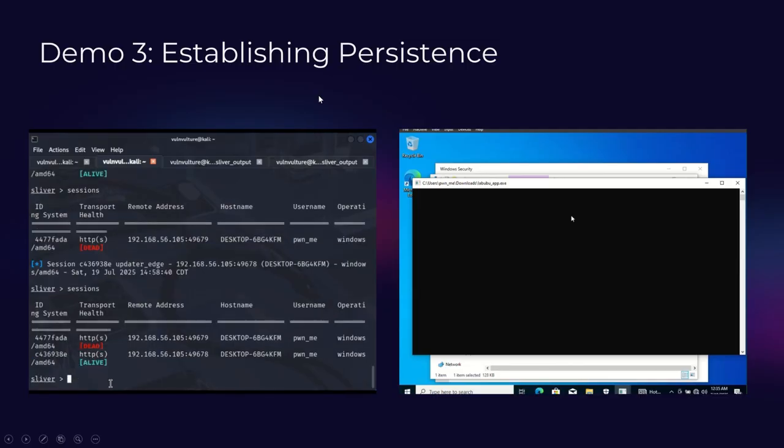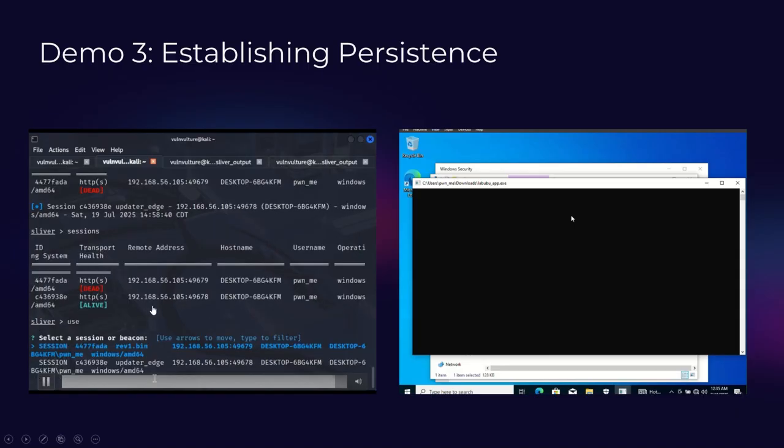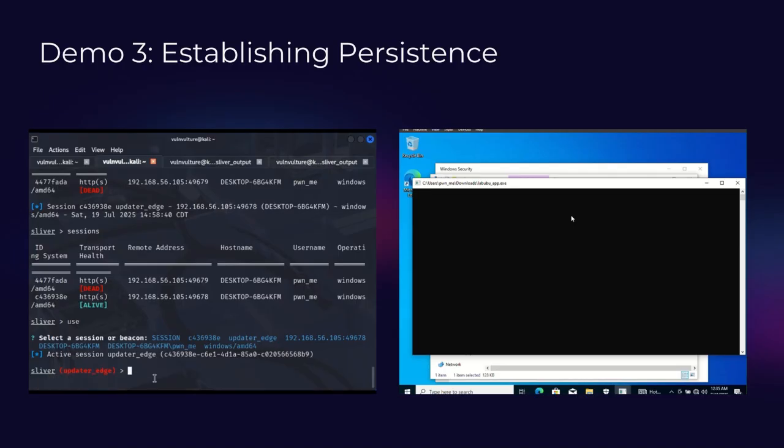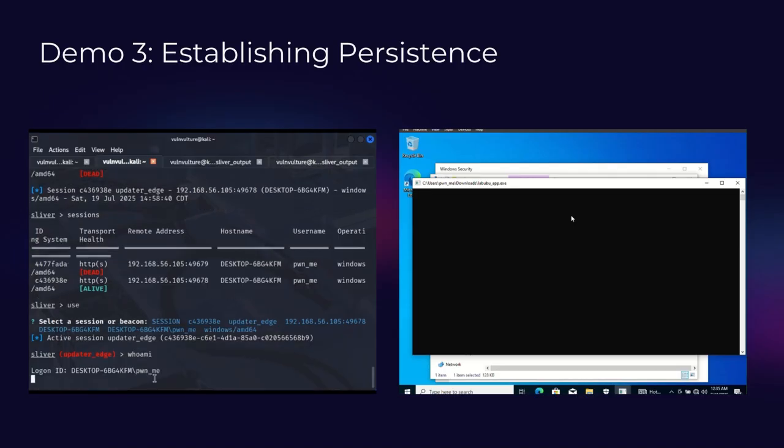We'll check back in Sliver and see that a new session has been opened with that implant. We'll check sessions and we can see that our old session is dead. However, that new session is active. And the same ID matches the one that just opened up. So now we can use that session to gain access to the target host.